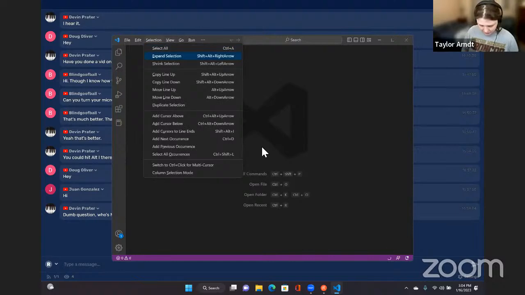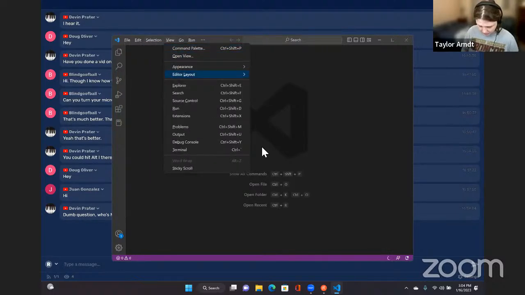And we got select, expand selection, Shift select, command open appearance, sub editor layout, sub menu appearance, open view, 2 of 15. Appearance, editor explorer: Ctrl+Shift+E, 5 of 15. That's where you can explore all the files and folders in your workspace. Search: Ctrl+Shift+F, 6 of 15. Source control: Ctrl+Shift+G, 7 of 15.